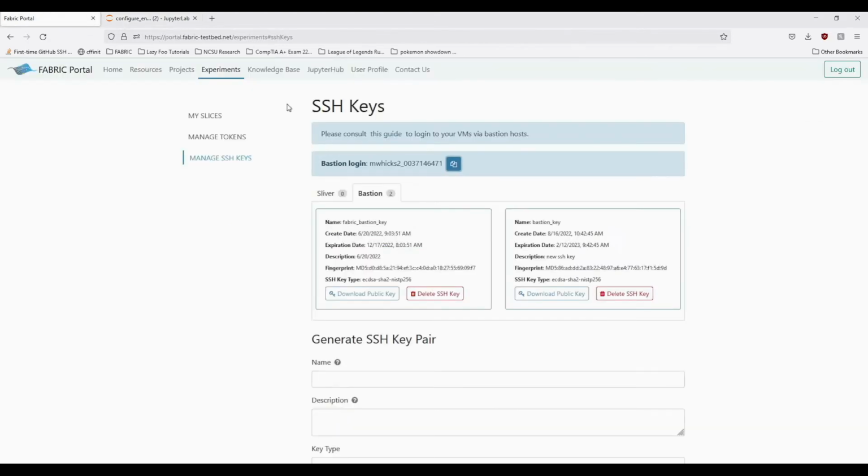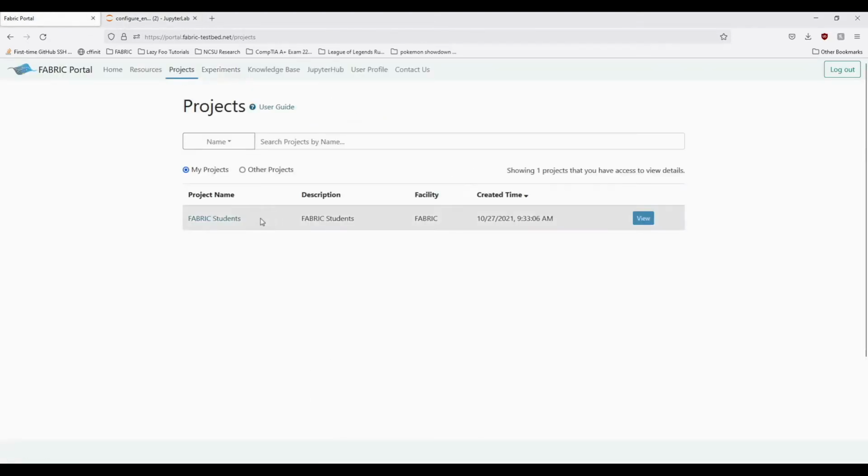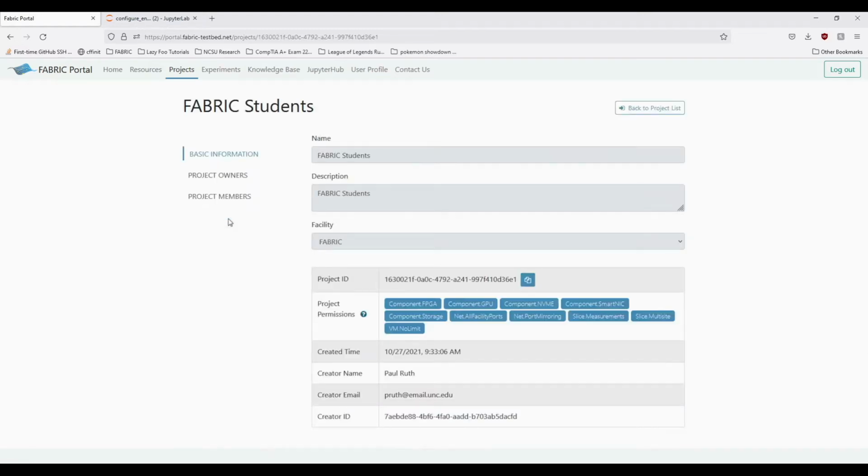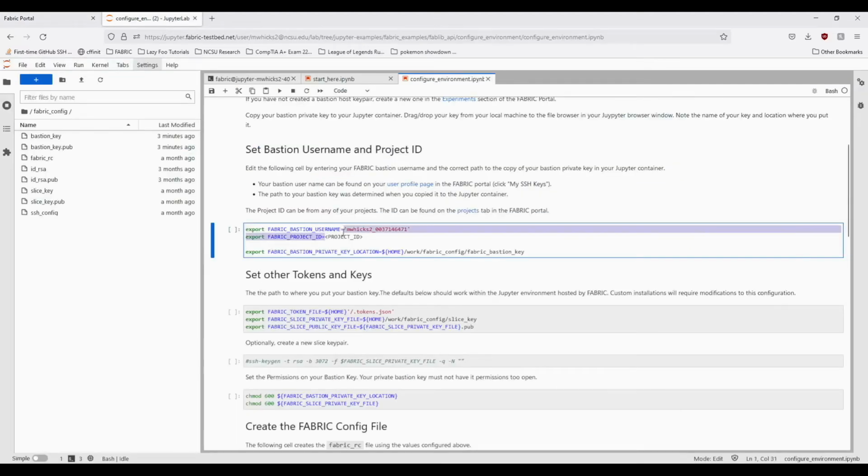In the portal, go to the Projects tab and select the project that you're currently working under. In the table at the bottom of this page, there will be a project ID row. Again, click the Copy button next to your project ID. Your project ID also needs to be enclosed in apostrophes. Lastly, this third line should point to the file location of your Bastion private key that you downloaded earlier. Once everything is set, you may run this cell.